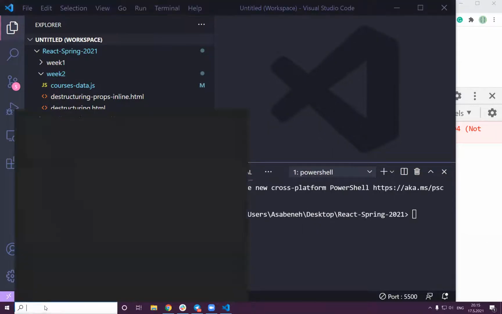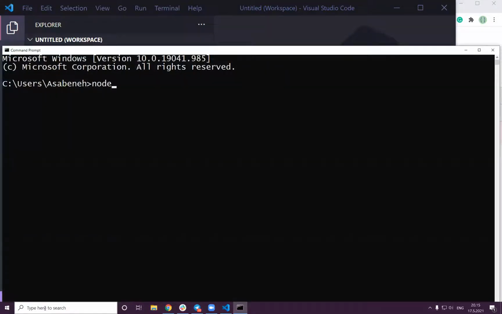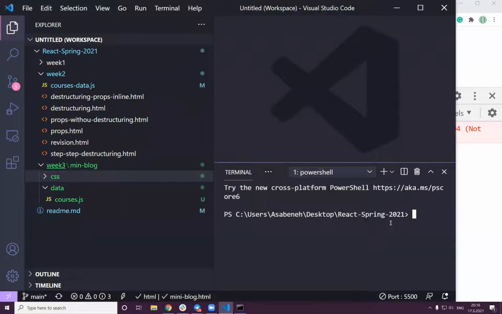So first, I want you to check if you have Node, and if you have some version of Node, then you are ready to go. On your terminal or command prompt, write node space and then this -v. Does everybody have Node? Yep. Great. Then now I'm here. I go to WEEK-3, cd WEEK-3.